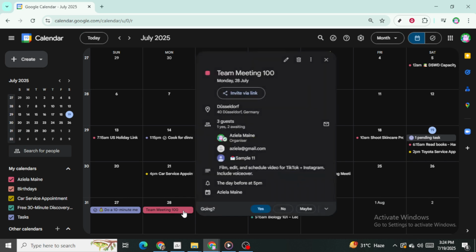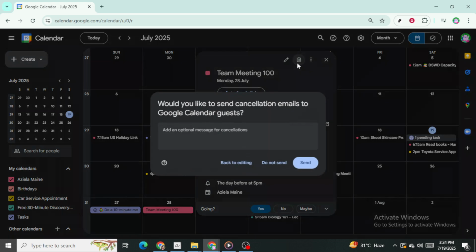When you do this, a pop-up will appear, giving you all the details about the event. In the upper right corner of this pop-up, you will see a trash bin icon. Clicking this icon will initiate the cancellation of the meeting.